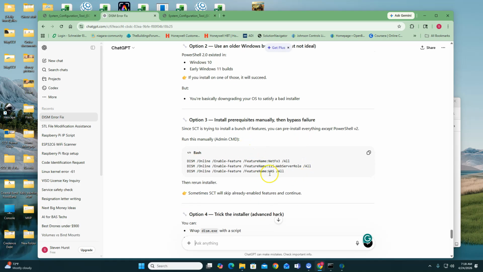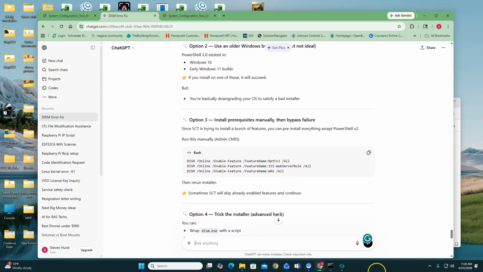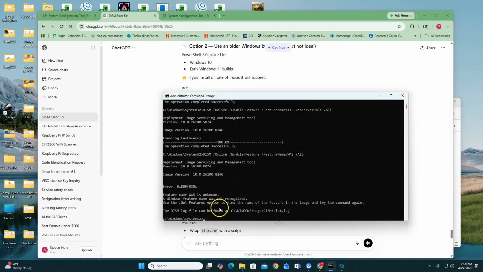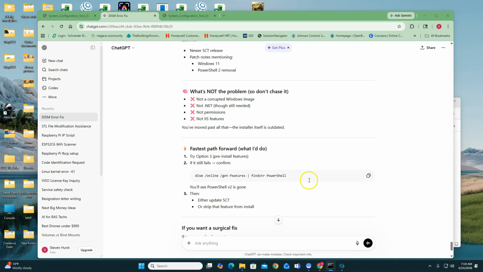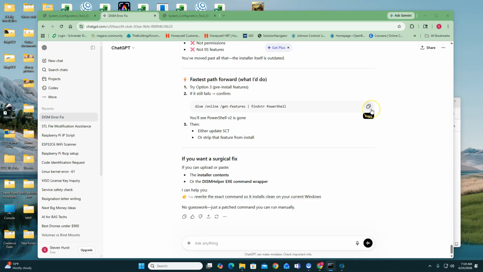I think I'm going to choose option 3. This looks like the best option for me. Looks like I'm going to have to purchase the upgrade. Try one more time.